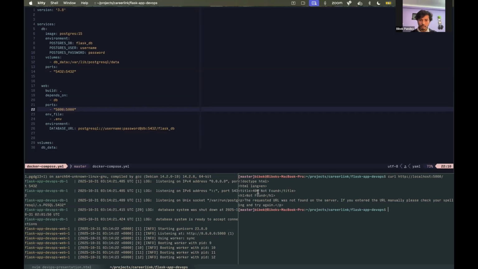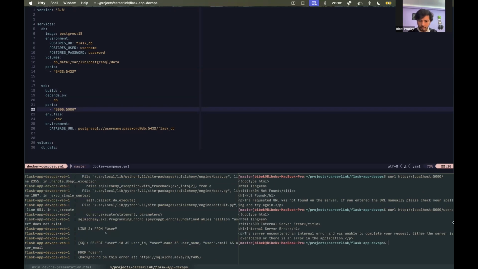Okay, so it's being connected because it says this is not found. So let's see users. Okay, we haven't done any database migration, but you see the point. So basically, we are able to access our application using the port.